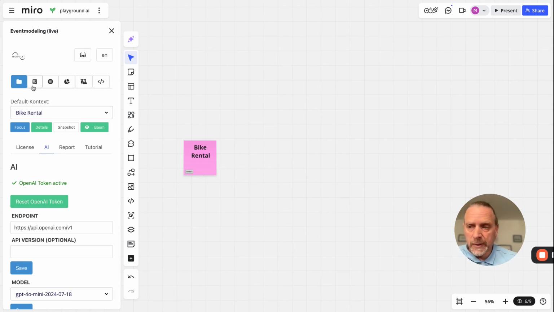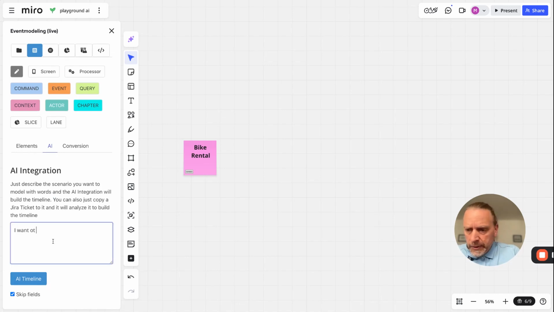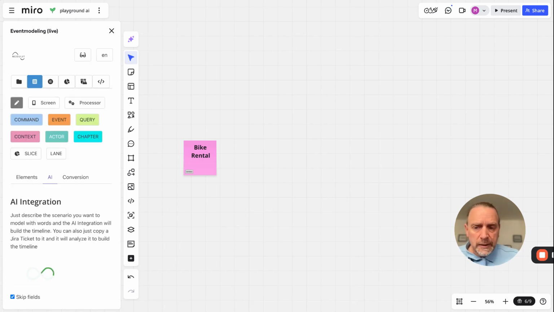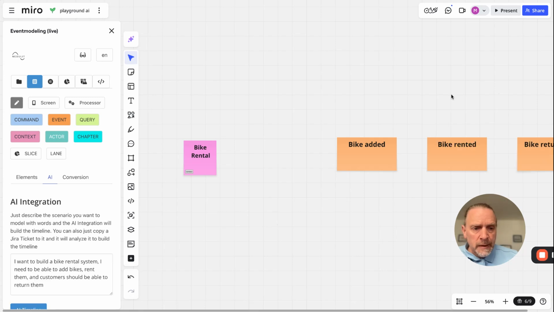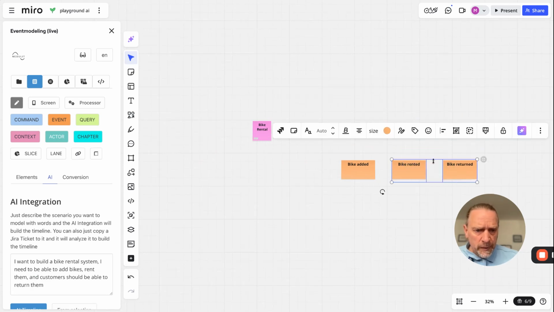So the first thing you can do with AI is you can simply provide the requirements here and let it give you the events here. So let's say I want to build a bike rental system. I need to be able to add bikes, rent them, and customers should be able to return them. Simple requirements. Use the AI to provide you with the roadmap for it, the storyline. So these are the events we use. That sounds good.